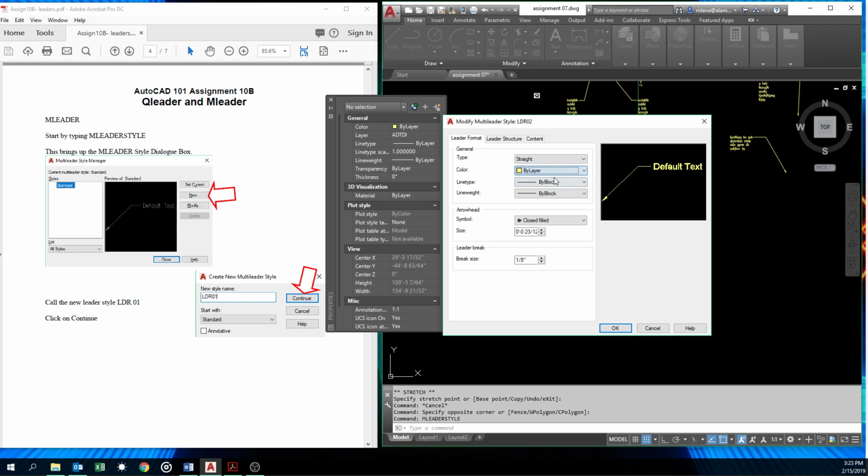Color should be by layer. Linetype should be by layer. Lineweight should be 0.09. We want it to be a nice little skinny line. And closed filled arrowhead, and we'll make it 3/32 like we did in the dimension style.